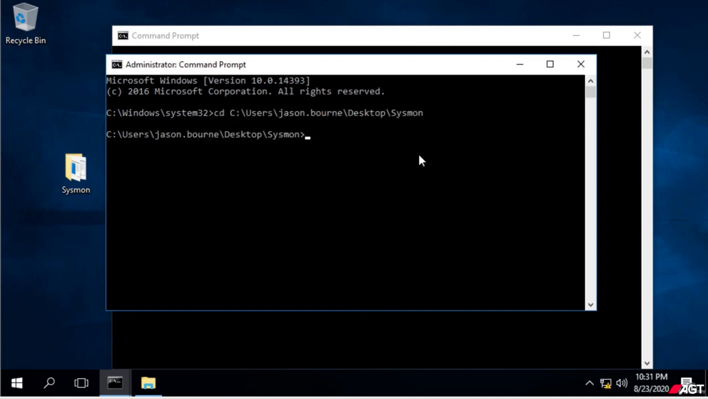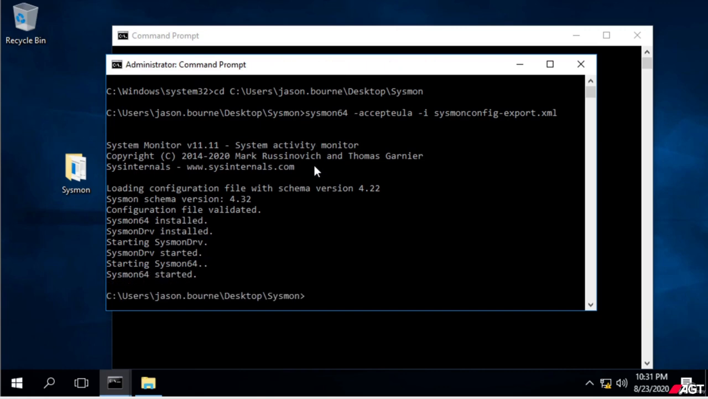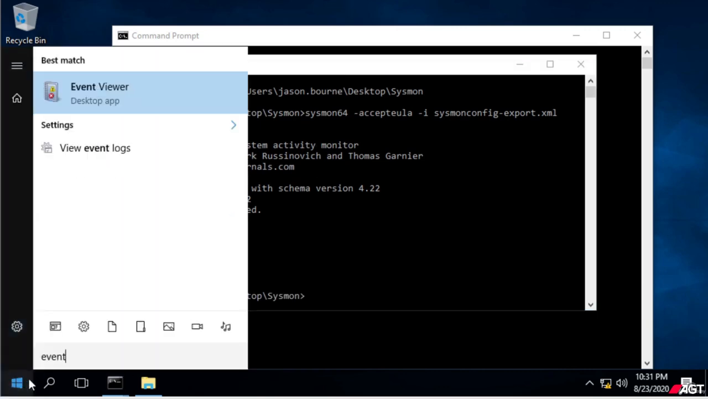I'll change directory to the Sysmon folder, and I'll run sysmon64. I'll accept the EULA right now in command prompt so I don't have to click yes on any EULA pop-up. And then I'll type -c to set the configuration file I want to use during the installation. And after installing Sysmon, I can open up the event viewer.